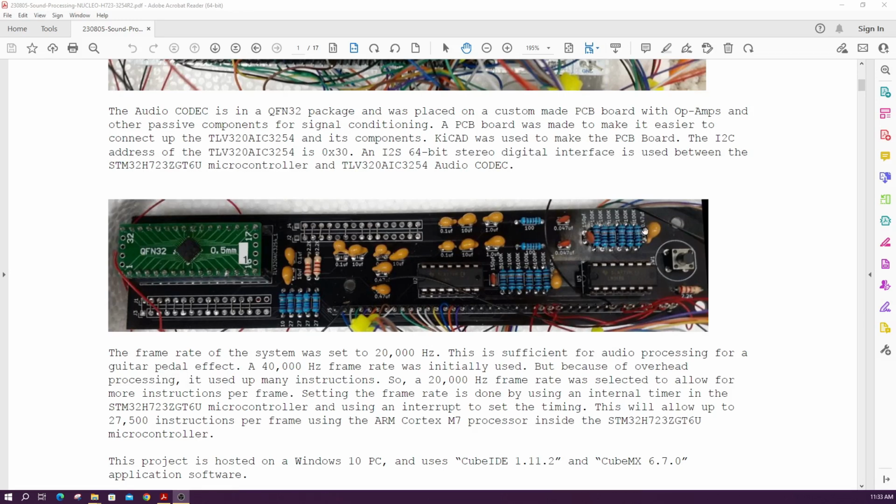So this is the printed circuit board that I made that this also goes on top of, and I have schematics of that I'm going to provide, and going to make this all open source, provide all the software and schematics and the know-how of this. So a PCB board was made to make it easier to connect the TLV320 AIC 3254 and its components. So I made this printed circuit board. It's a small one. So KiCad or KeyCAD, not too sure how they pronounce it, I believe it might be KeyCAD, was used to make the PCB board.